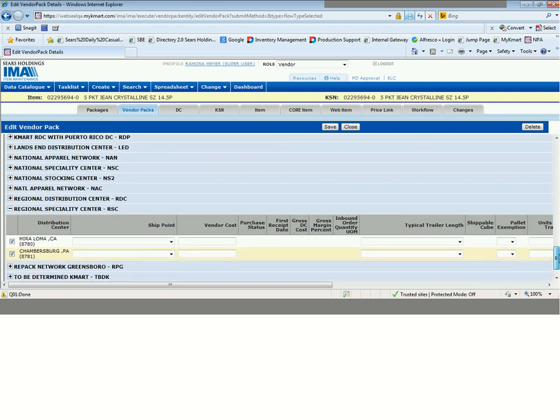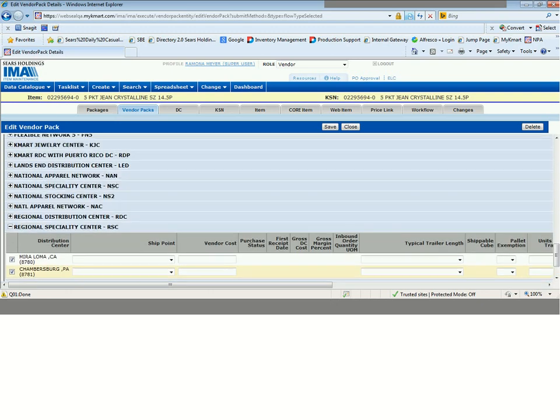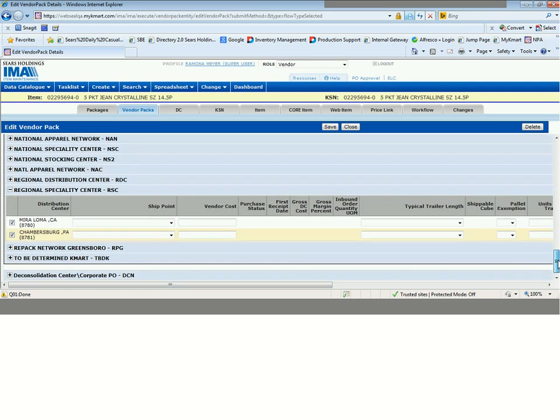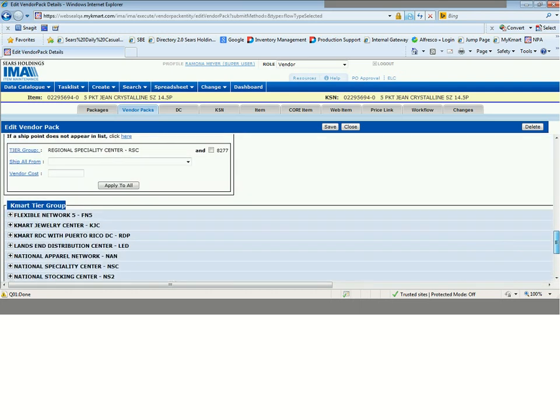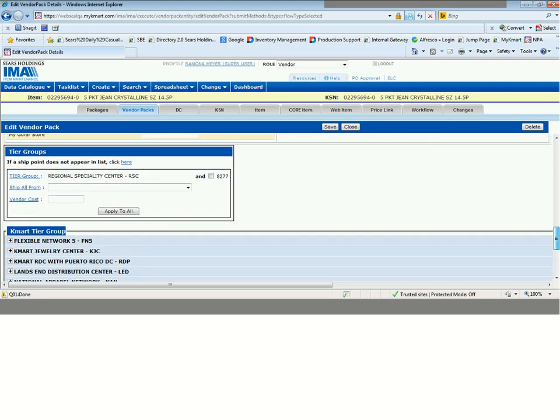So if you scroll down, you do have to enter some information about the DCs under those tier groups. So here you have ship point and vendor cost. Well, some of these tier groups have multiple locations. This one only has 2. But I do want to show you how you can enter that information one time for all of the locations in the instance that there are several DCs for that tier group.